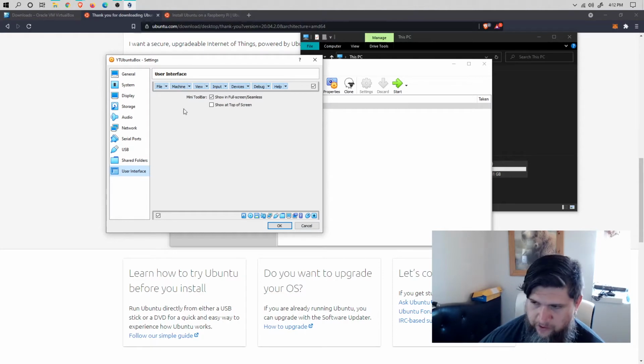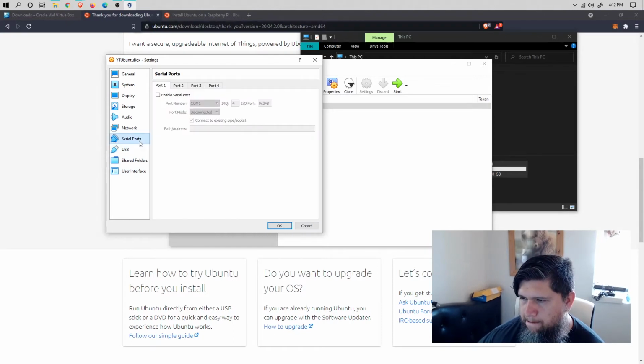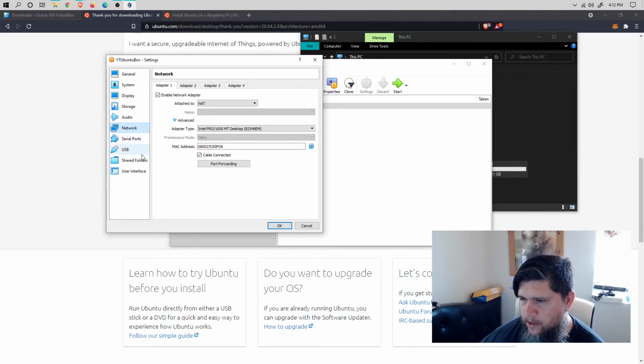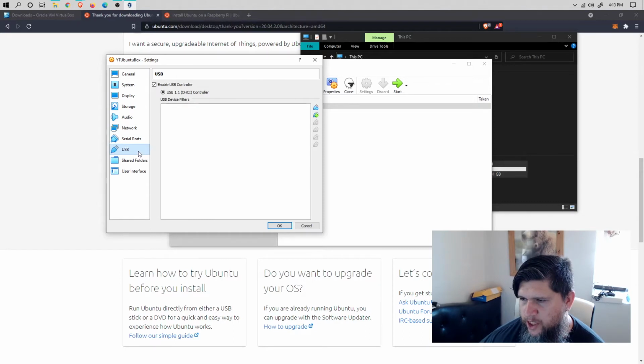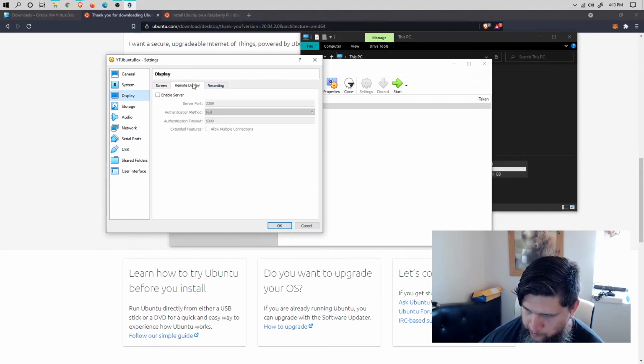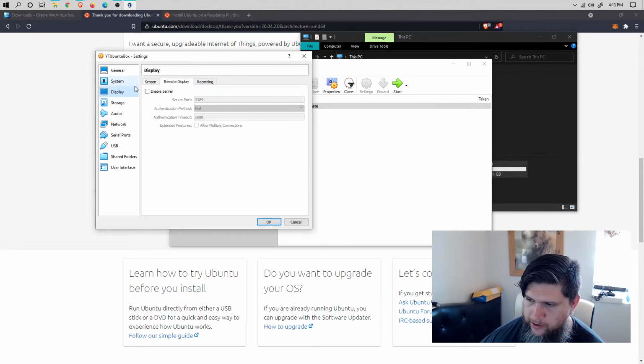And then this is the user interface that you can just tweak, and you'll see how it looks when we get to install and use our system. And that's pretty much it. You could enable this virtual machine to be accessed via remote desktop, I believe, by enabling this and setting up your port, and whatever authentication methods you want it to perform.